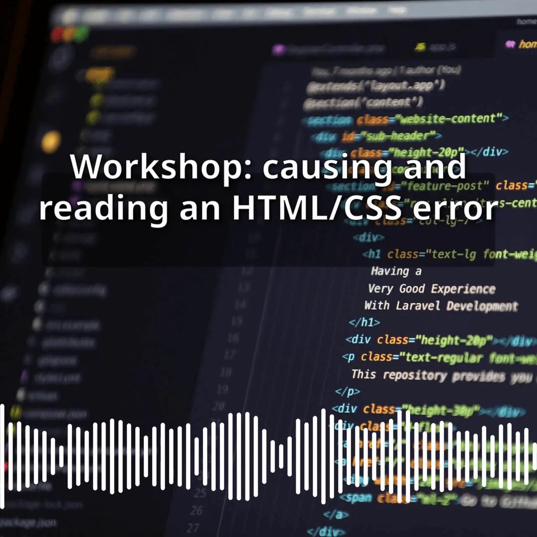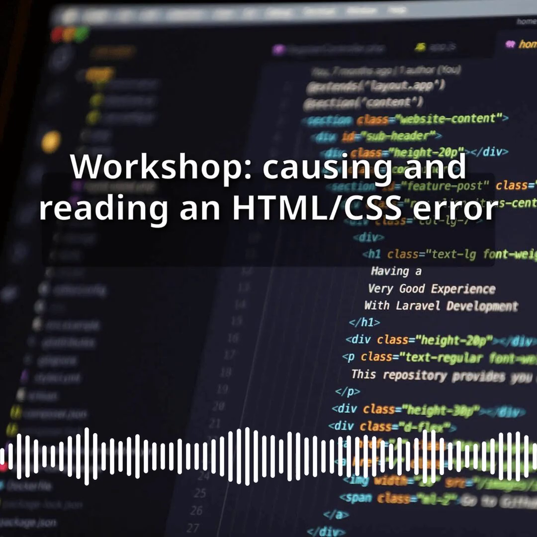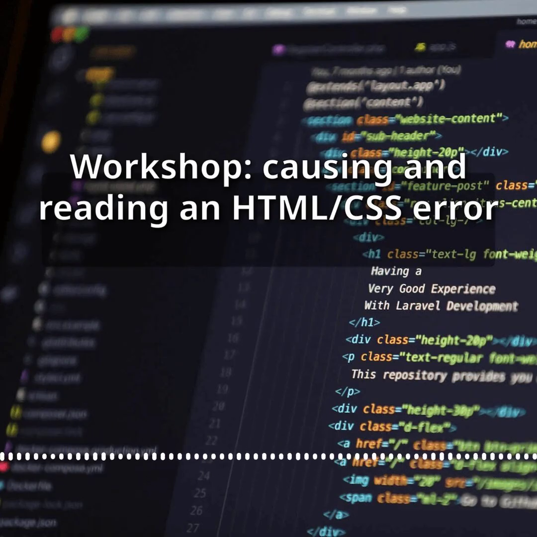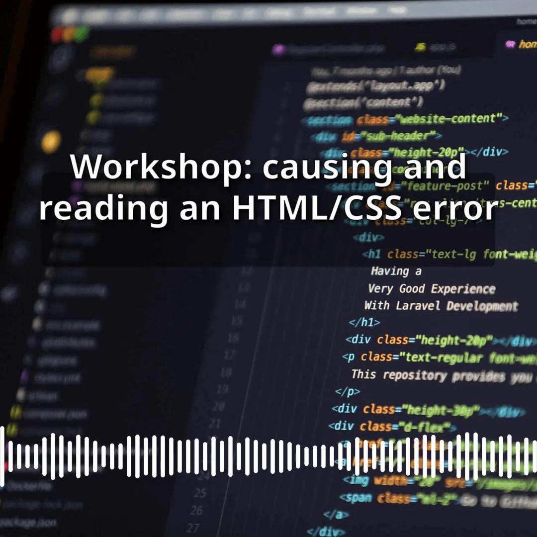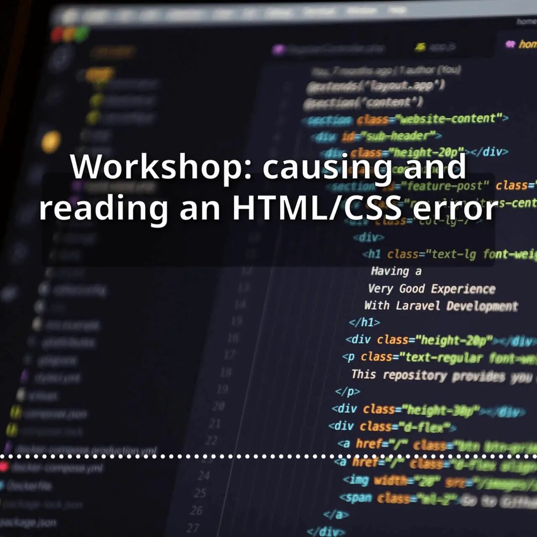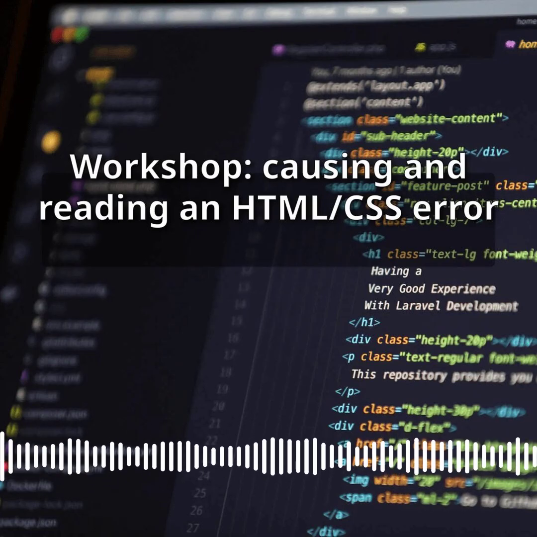CSS errors happen when a property name or value is invalid, a selector is malformed, or a declaration block is not properly closed. Unlike compiled languages, browsers are generally forgiving with HTML. They will often render something even when the code is broken. This is a trap. The page may look fine visually while the underlying structure is corrupted. CSS errors are typically silent too. An invalid rule is simply ignored, with no visible warning in the browser window.